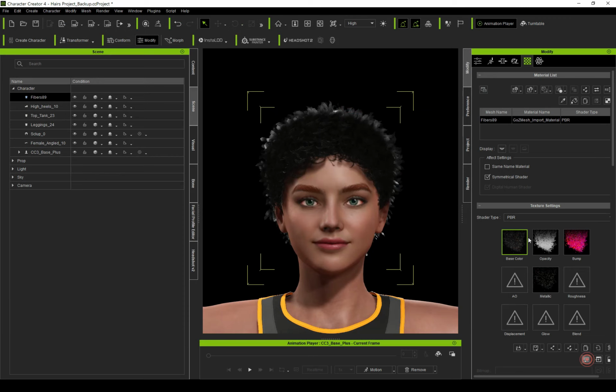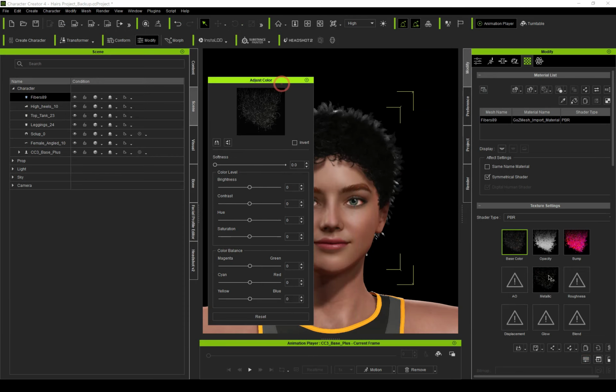Now we have to flip all these maps because our UVs are flipped, so this is why we have to flip these maps with this button. Just select any map and go to this color adjustment button and click on it, and here we can adjust the colors and so many things, and we can also flip it vertically or horizontally, or we can also invert it.